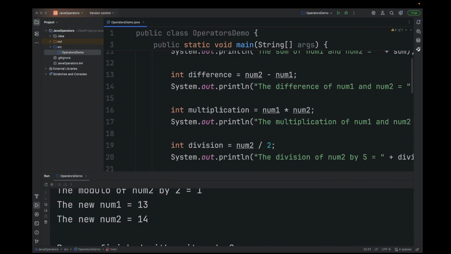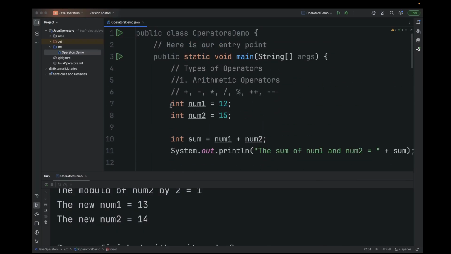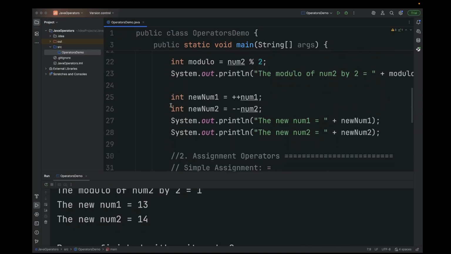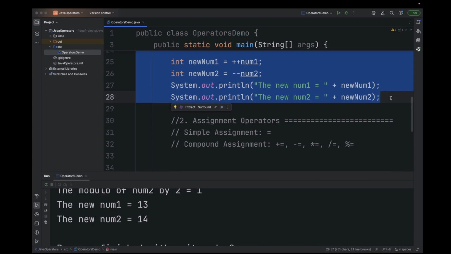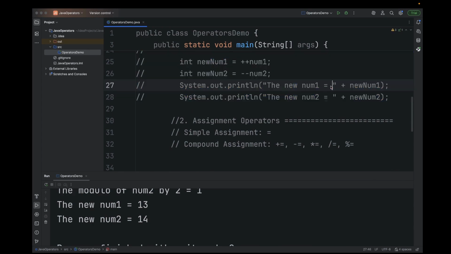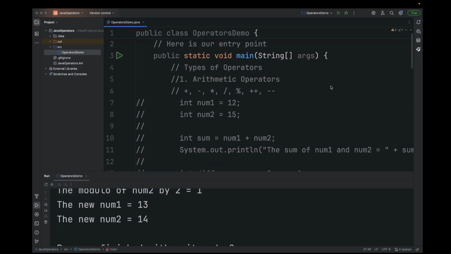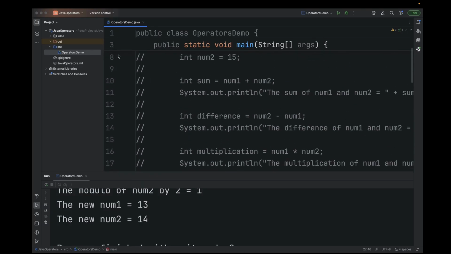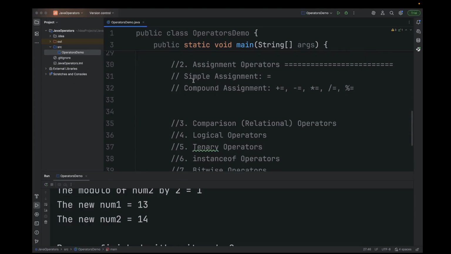First, let me comment this so that we know that all these places is done. Let's comment all this code. All right. So we can now continue with just only the assignment operator so that our output will be clean. All right. So the simple assignment is just used to assign a value to a variable, just like we said in the definition.